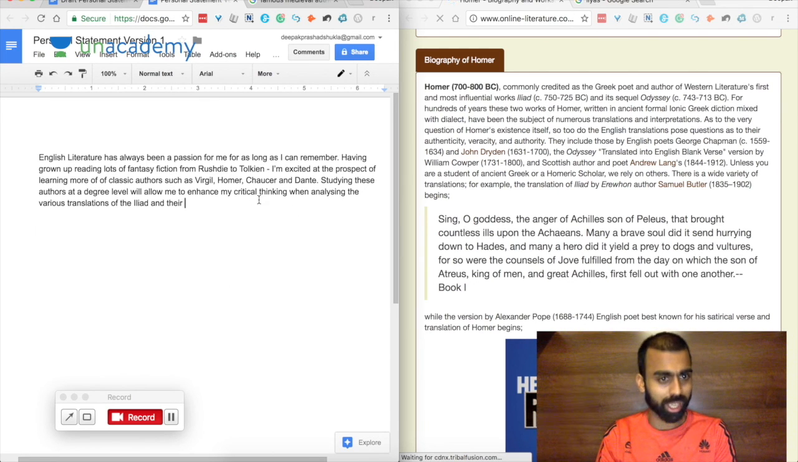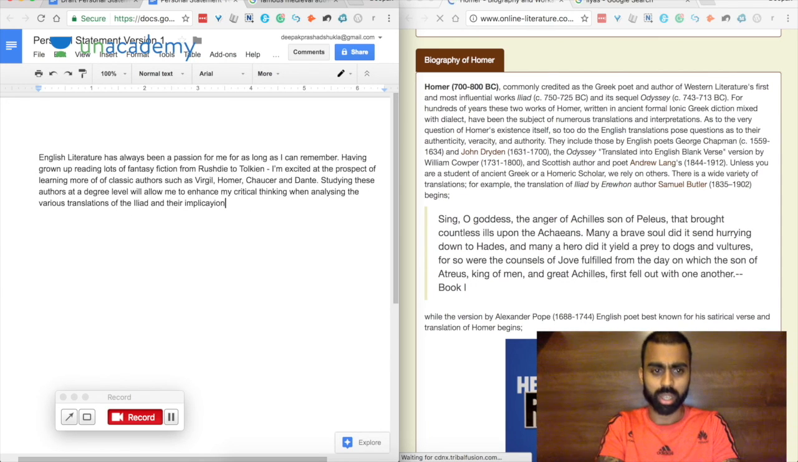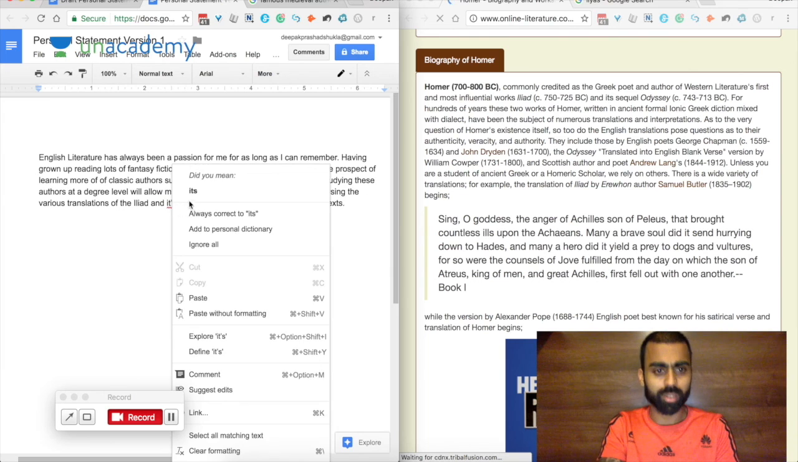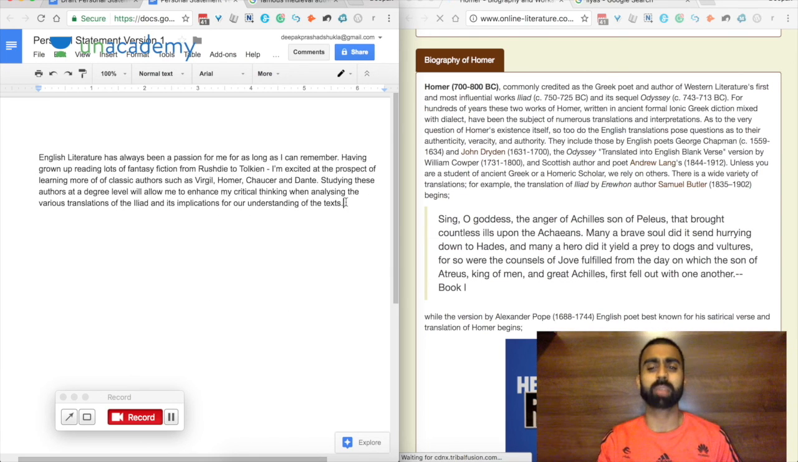So as you can see, when analysing the various translations of the Iliad and its implications for our understanding of the text. The reason that I'm going quite deep here is because you need to display, I think, quite an advanced knowledge of the characters and references that you make. Now, of course, as it was discussed there, I am familiar with some of these concepts. Some of them do need some work, as you can see from the Googling that I'm doing.